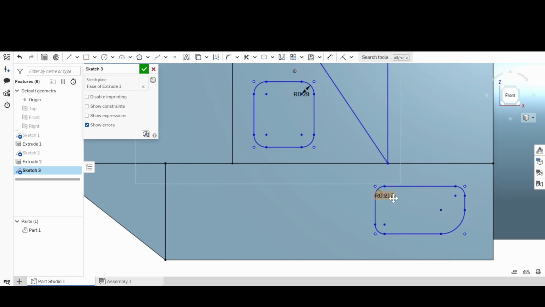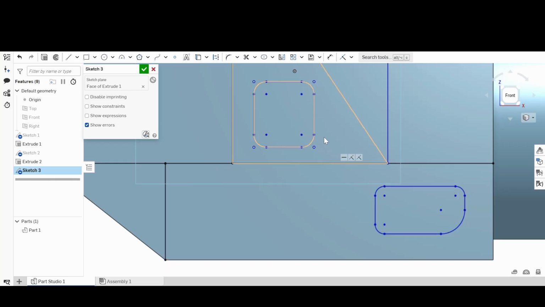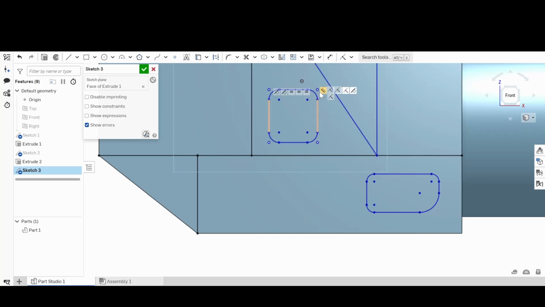I like to get rid of these measurements because I just find them annoying. And I also like to get rid of these little dots here that are associated with the fillet. You don't always have to, but they just annoy me. So I'm gonna get rid of them.